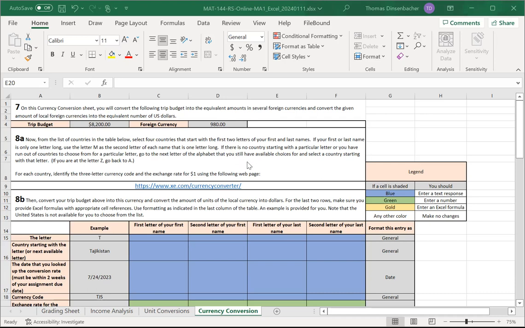In this case, we're going to use a currency conversion website to look up specific exchange rates. The URL is provided here. You can also left click on this link to open up that site. I have it open already. I'll show you how to use that in a second.